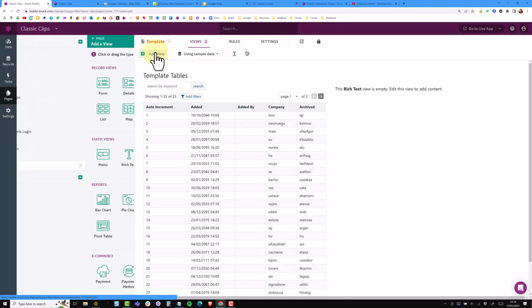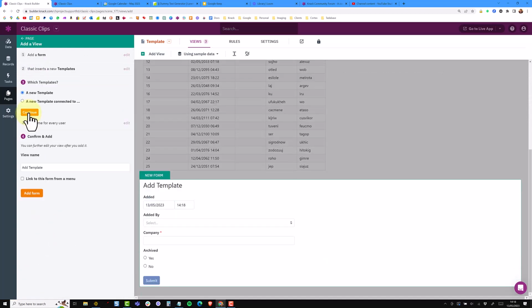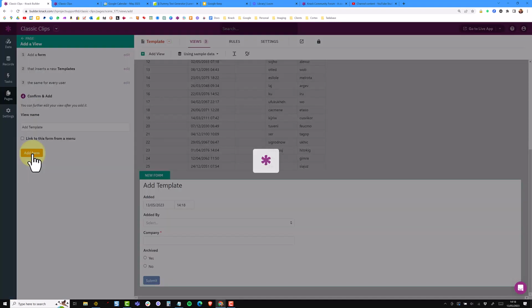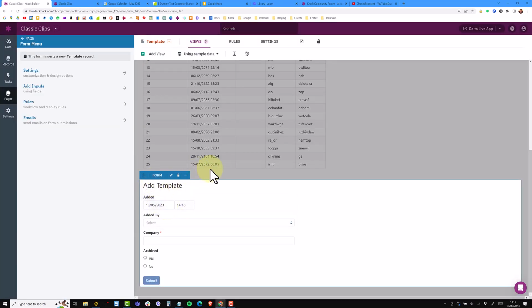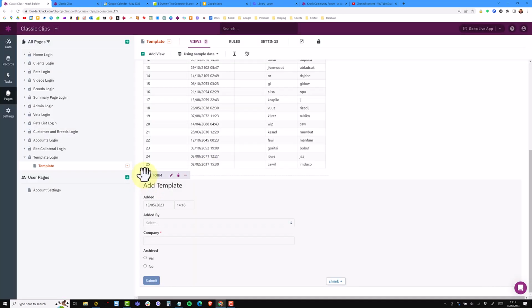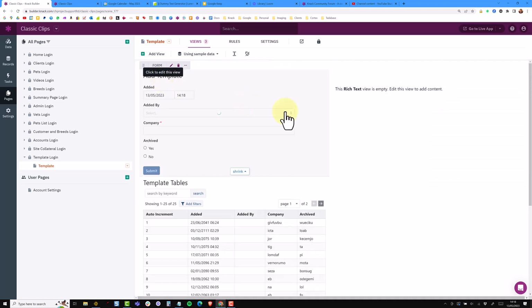So I'm going to add a view and add a form, and it's going to be called the templates. And I'm just going to simply add that in. I'm not going to link it to a menu button. I'm just going to leave it as a form here. I'm just going to click away from that to deselect it, and I'm going to move that to the top above my table. So I also have an empty rich text field here, which just pushes these other two components over to the left hand side more, otherwise they would stretch the full width of the screen.